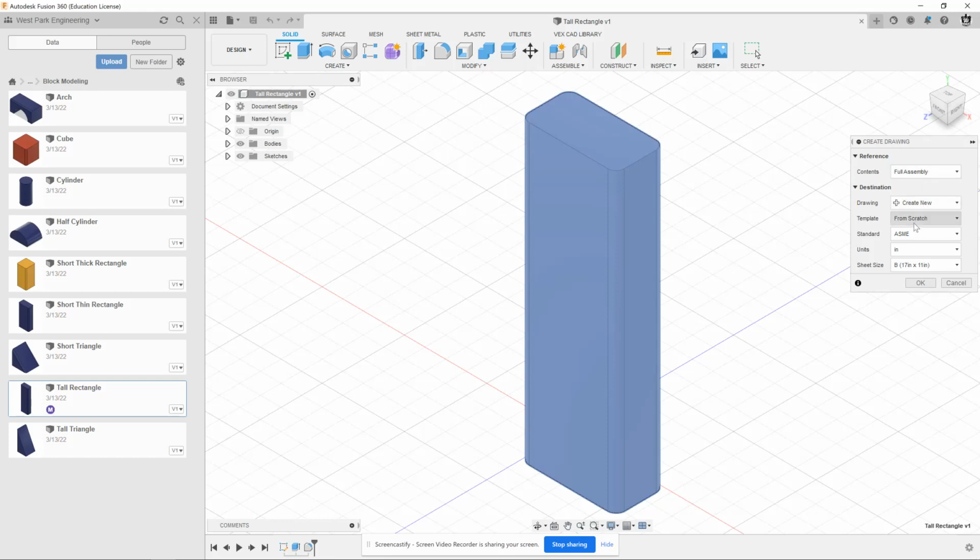The biggest thing you got to look at is here where it says template, and it'll say from scratch the first time you do this. And what we have to do is find our template. We basically have a drawing sheet, blank sheet that we use for this class. And anytime you work at a different company, they'll have their own template they want you to use.